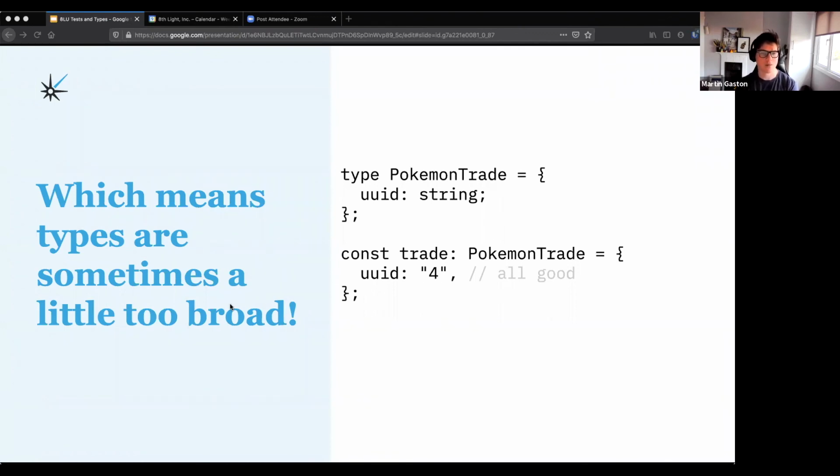Here, we have a Pokemon trade type that takes a UUID, which, because of the small amount of types available to us, we've basically forced to type as a string. Unlike in, say, Java, where we have a UUID type, here we can please the type checker with a value that is decidedly not a UUID. This can be problematic in certain areas, like this, and also maybe anywhere where you need a really strict value, such as an ISO date string.